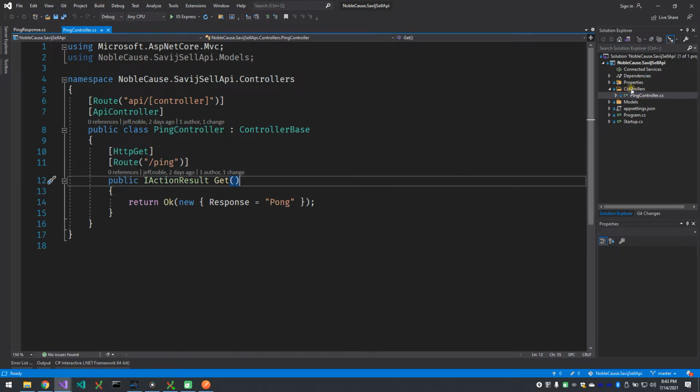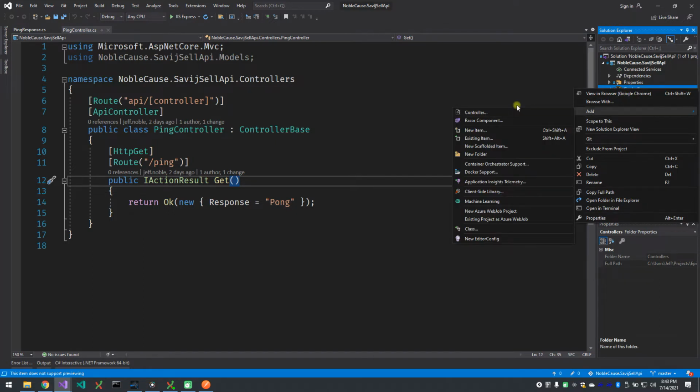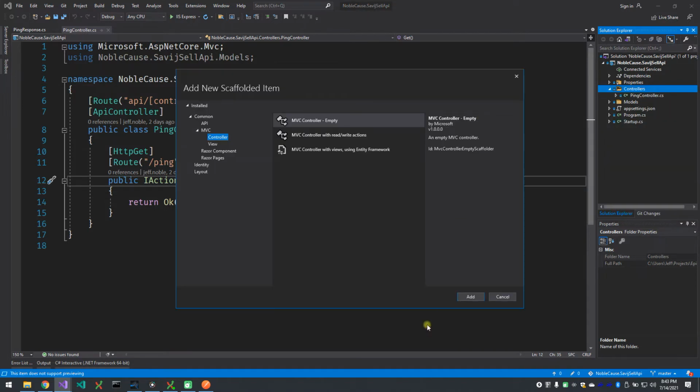To do that, we're going to start off with a product controller. So I'm going to right click my controllers folder, go to add and choose controller. Just like we did with the ping controller, I'm going to choose API and do an empty API controller.